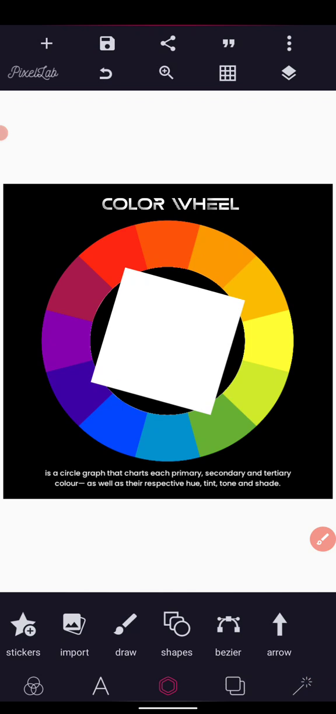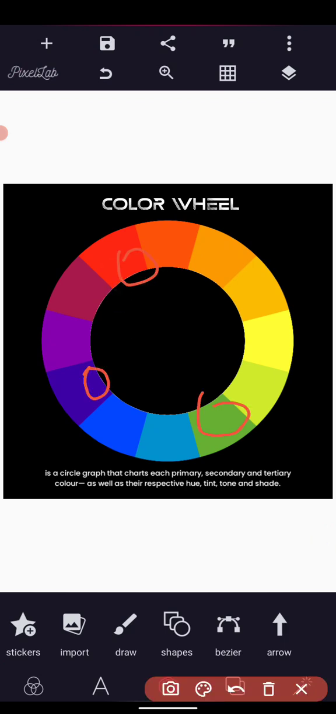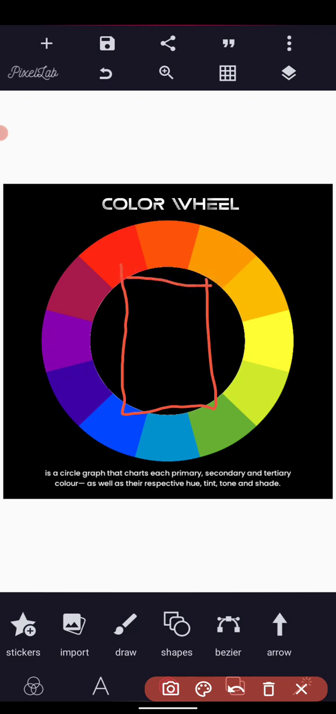Then lastly, we have what is called the rectangle. The rectangle is just pretty much something like this. So the colors we have at the edges, the colors at the vertexes rather, will match. So it's as simple as this. When next you are working on your design, you should just do this.